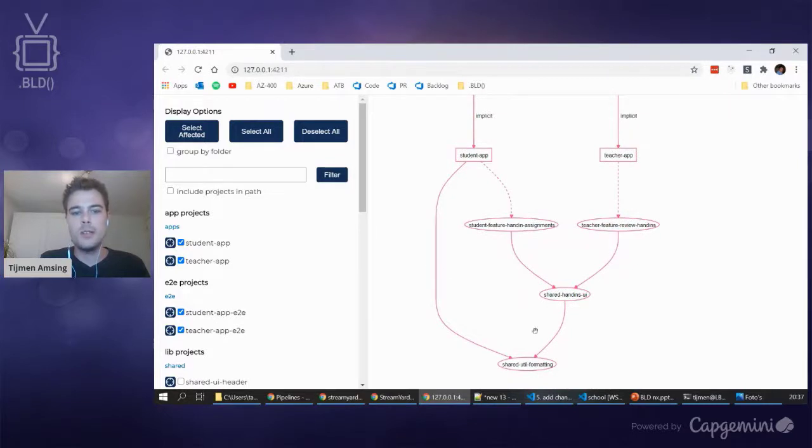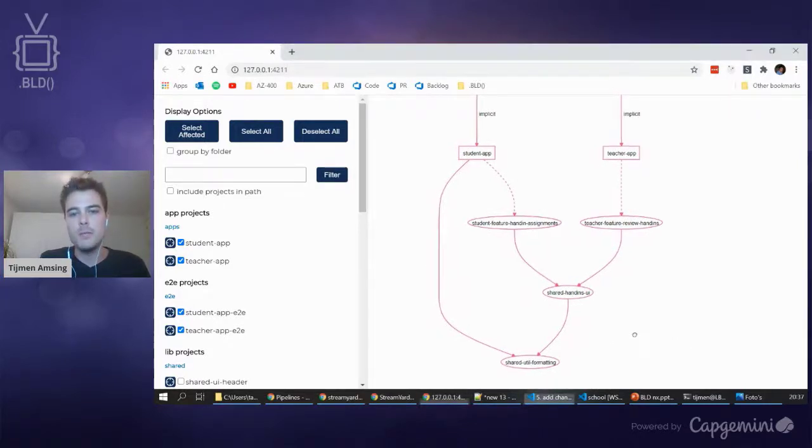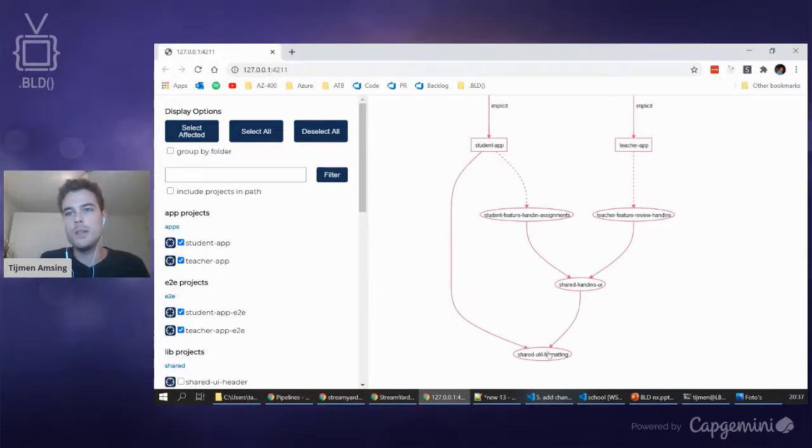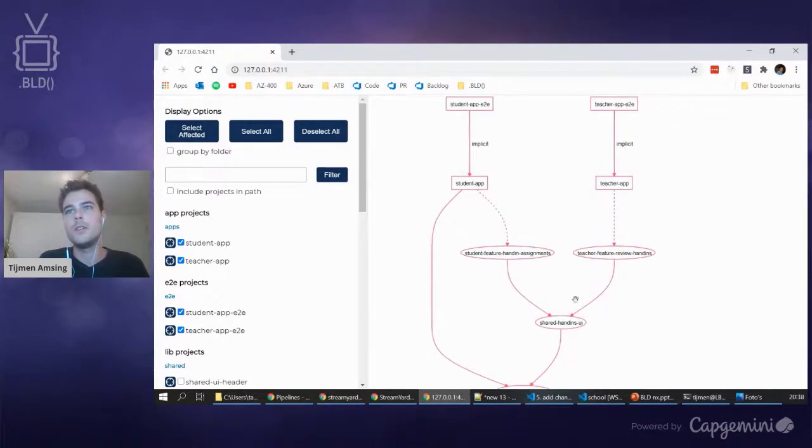So what NX does is it sees in what projects the change has been made, which is in the shared util formatting library. And then it sees what projects directly depend on this library, which is the Handins UI library and the student app. And then it goes up in the tree to search for indirect dependencies, which is everything else.